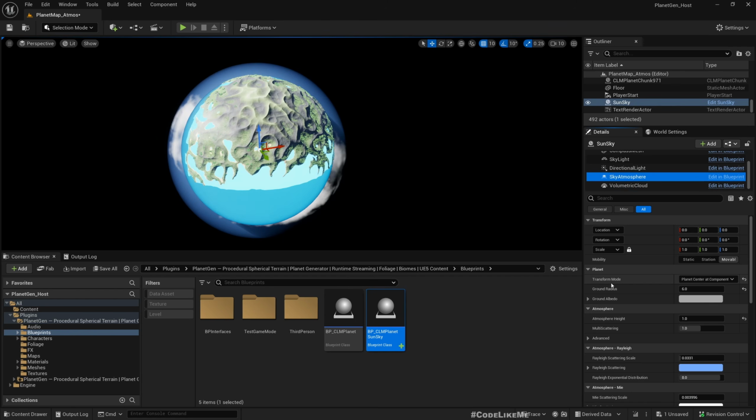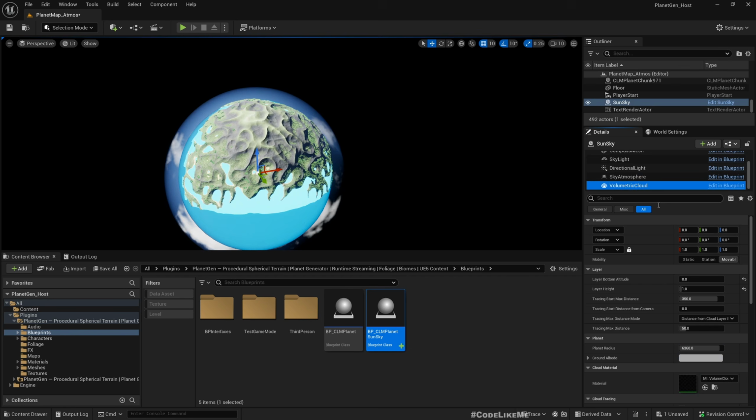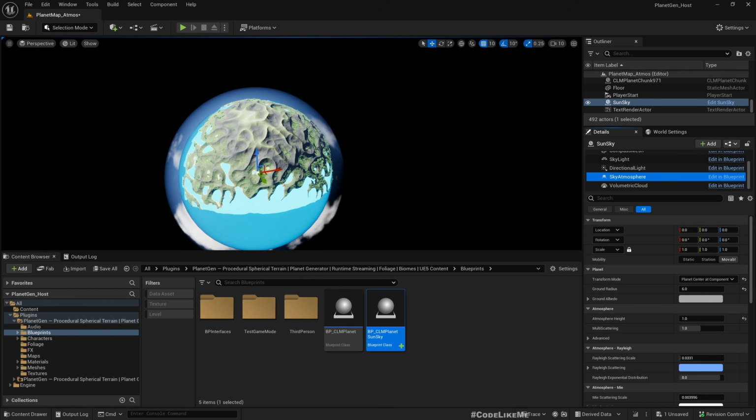So for the SkyAtmosphere, you need to use this PlanetCenterAtComponentTransform option. So it will use the center of the atmosphere as the center of the planet. And here you can define all these parameters you need: ground radius, and this is in kilometers, by the way. My planet size is 6 kilometers, so that's why I have used 6 kilometers here.